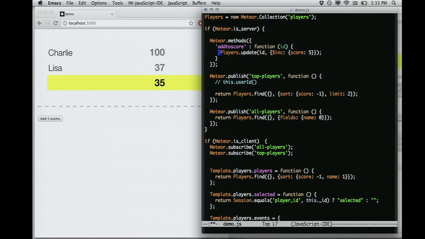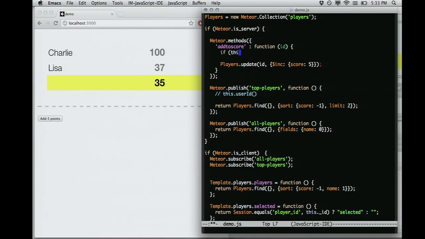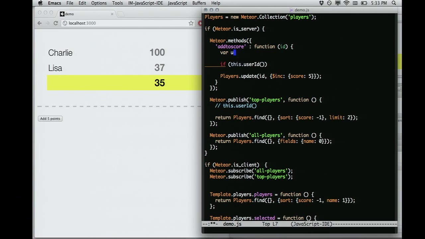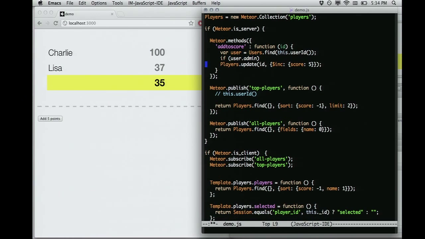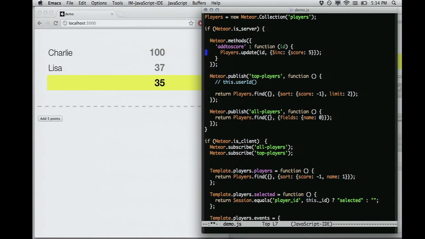And this is where you would say, if this.userId is set, if you just want them to be logged in. Or you might say var user equals users.find this.userId, which gives me their whole user record. We'll build some things on top of this for a reasonable set of accounts. And then, if user.admin, then we'll allow you to update their score, something like that, right? So that's all it's going to be. Very, very straightforward. So our method add to score takes an ID and updates the score of a player by 5.